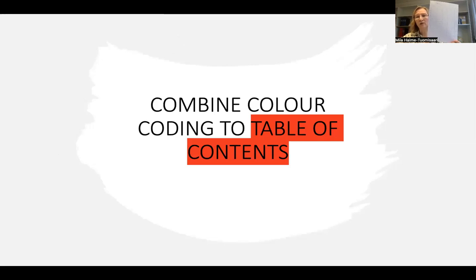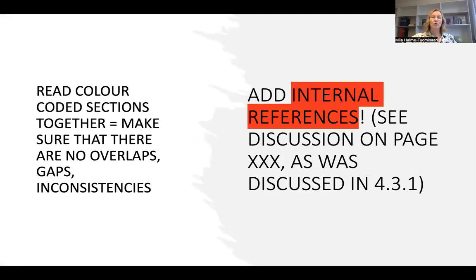Now, combine the color coding with your table of contents, which means that you will be able to see instantly which parts are discussed under which sections. That's also relevant because you want to make sure that different sections flow together logically. To ensure that, what you do next is you read coded sections together. So if you have yellow in, let's say, the introduction here, and then you have it again here, and then again there, read them consecutively. Read only the sections that have the same highlighter, the same code. This way you can make sure that there are no overlaps, no gaps, and no inconsistencies.